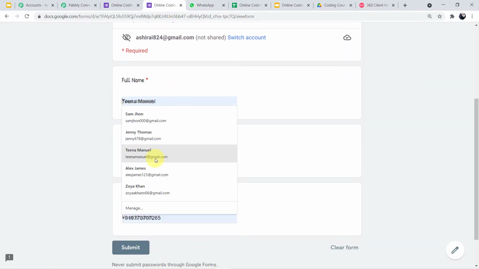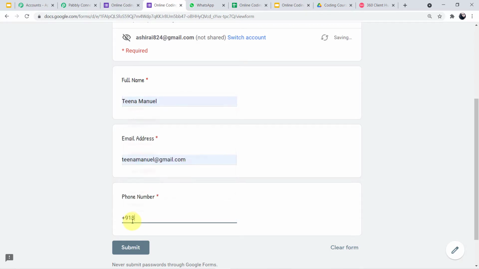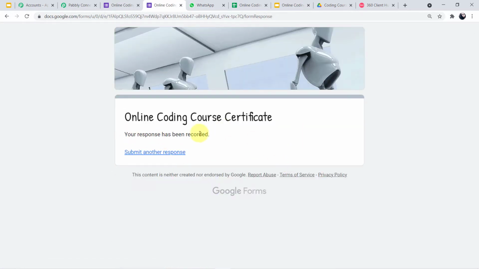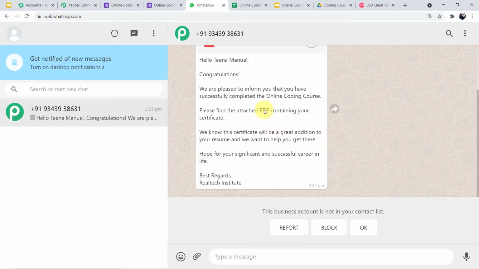Let's say our student's name is Tina Manuel. Let me edit the number. This is the number, and I'll submit the form. So I have successfully submitted the form. Now let's go to our WhatsApp web page, and we will see if a message has arrived there or not. So this is my WhatsApp web page, and we will wait for the message.